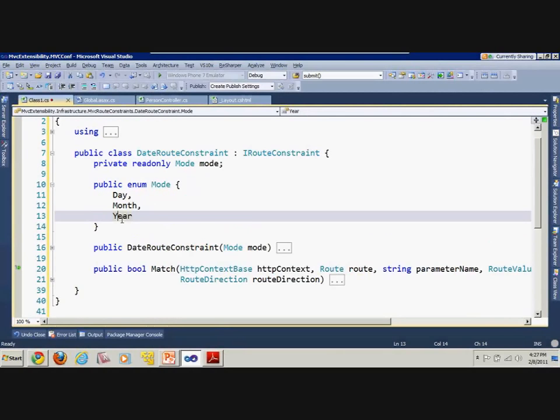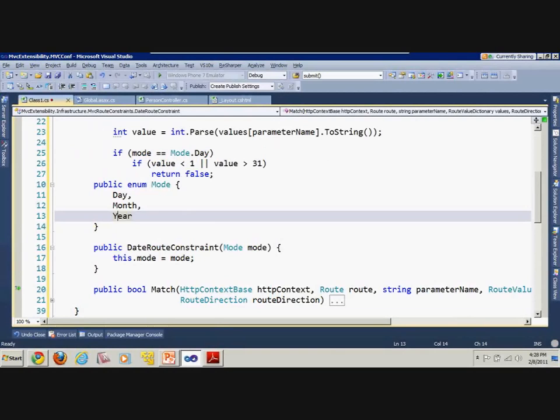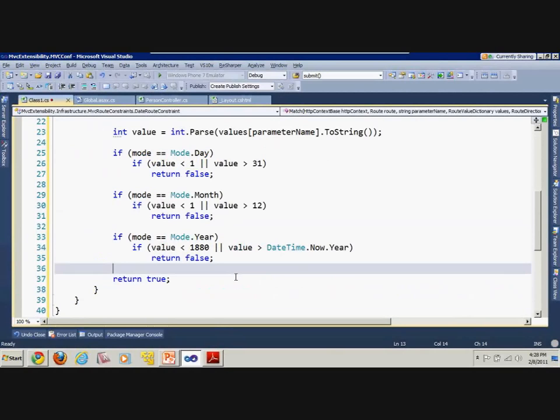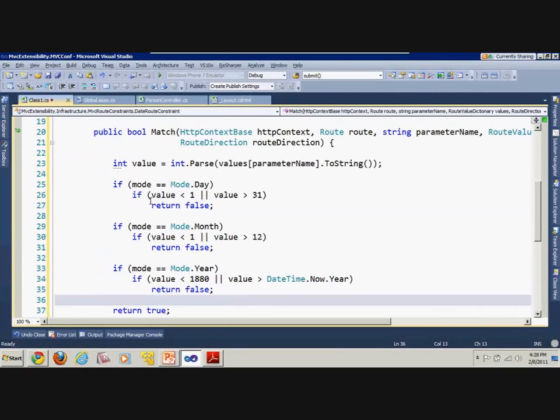I wanted to make it reusable. So when I initialize this date route constraint, I'm going to be setting up the mode for this constraint. I'm going to run this matching rule, which is not ready for production, but will serve for demo purposes. Basically, if I have a value in the parameter and the mode is date, then it needs to be between the 1st of the month and the 31st of the month. This is obviously not going to work for February. For months, the same thing: it has to be between 1 and 12, January and December. And for year, I was actually a bit liberal. I said it has to be between the year 1880 and the current year.